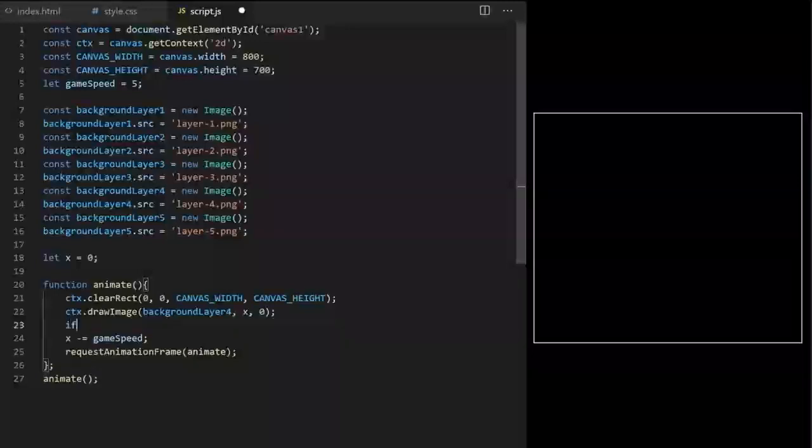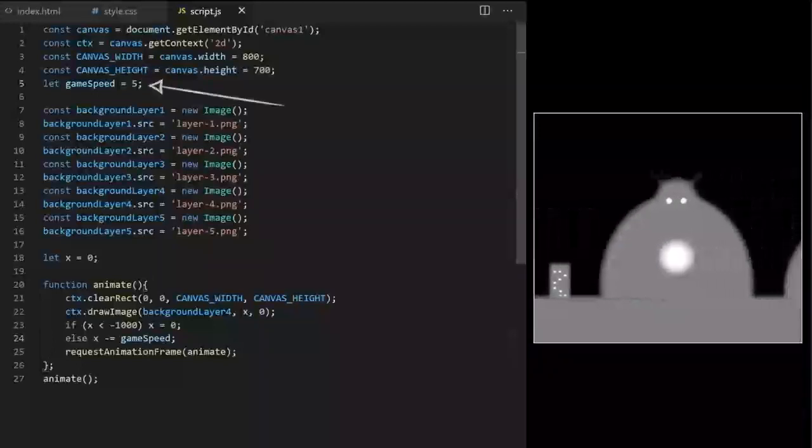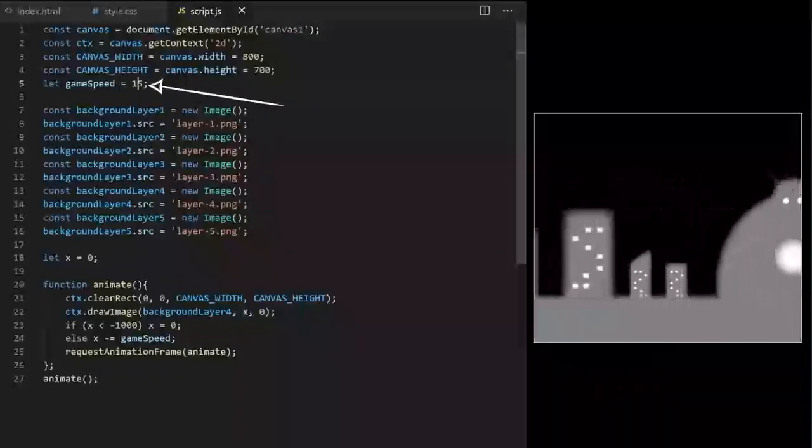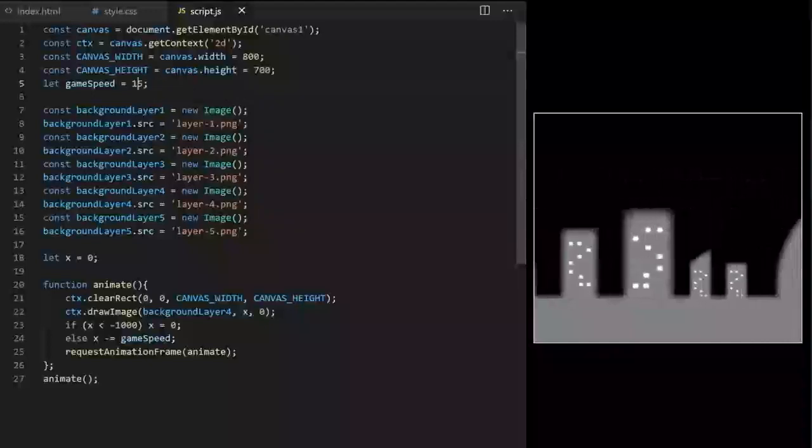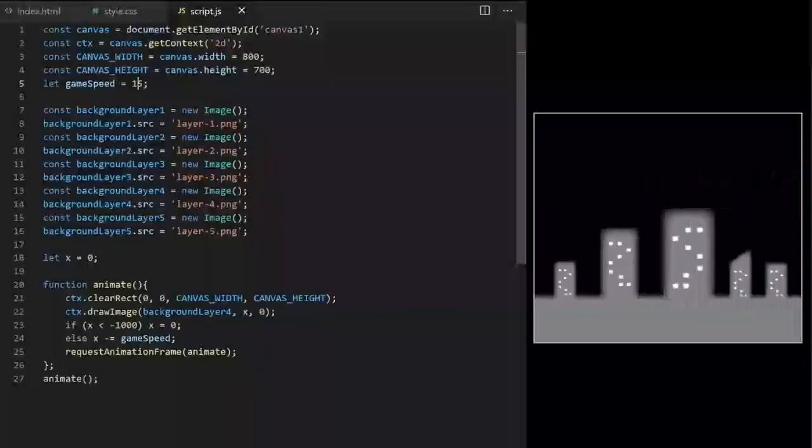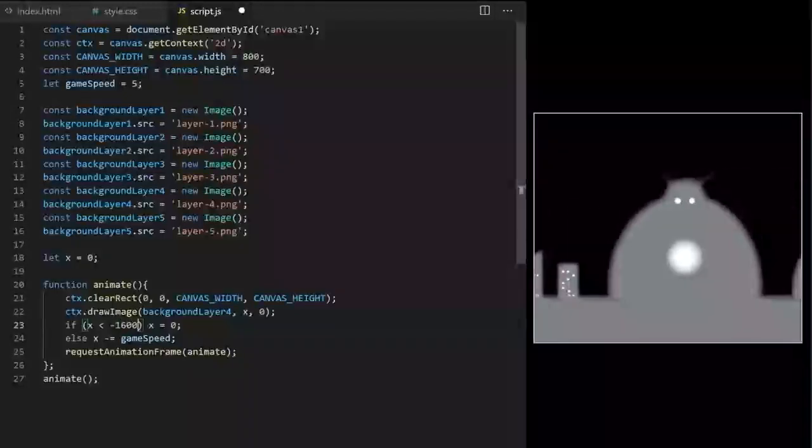What if I say if x is less than minus 1000 pixels, set it back to 0. Else x minus equals game speed. I increase game speed to 15 here on line 5. You can see the image is resetting, but we can clearly see the jump when the reset happens. Let's try 1600 on line 23.